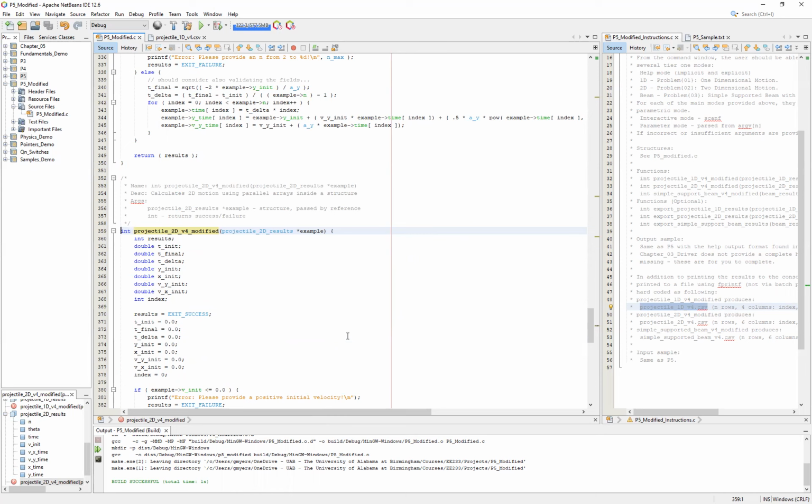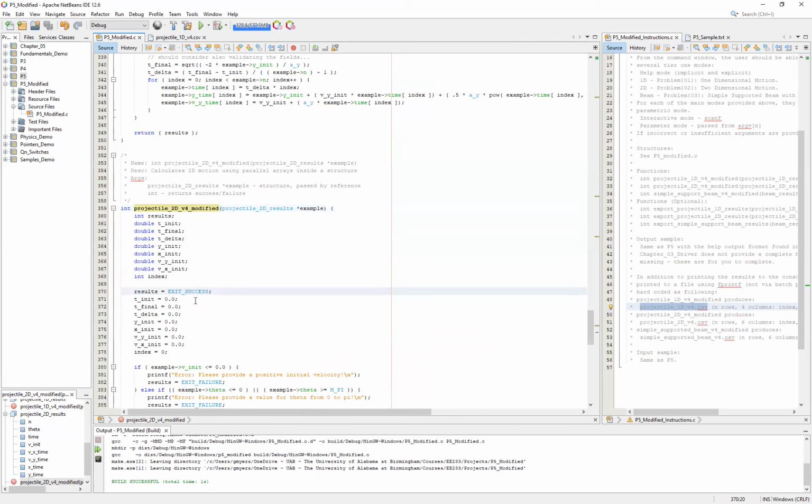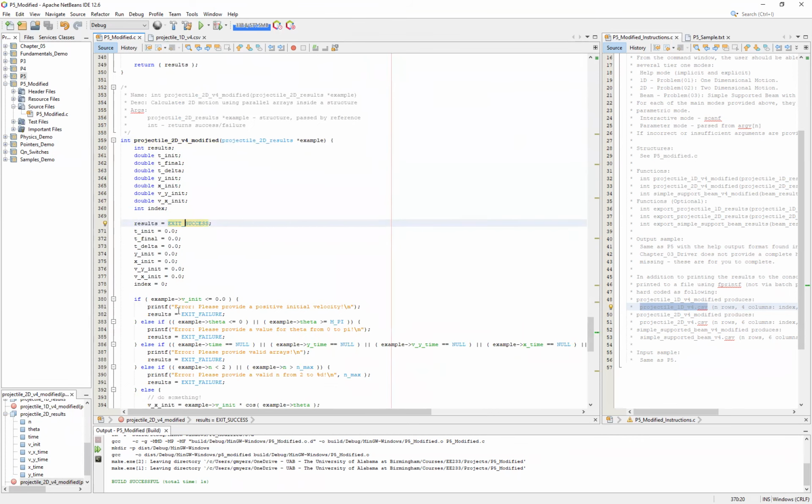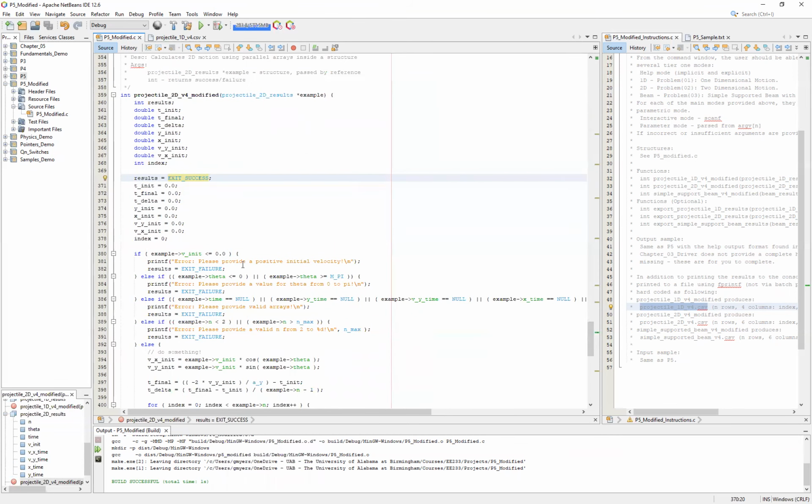So just like in our earlier version, I've gone ahead and created a bunch of local variables that we are going to need, our t init, t final, t delta, and so on, as well as a y init, x init, to be able to do our calculations for the position in both x and y direction, as well as calculating the initial velocity in the x and y direction based off of our theta and v init. Also, I have my flag or my results variable that tells me whether I was successful or if I failed. And then we initialize some of our values and then jump straight into some of the validation.